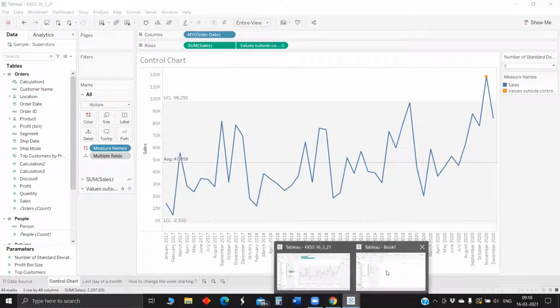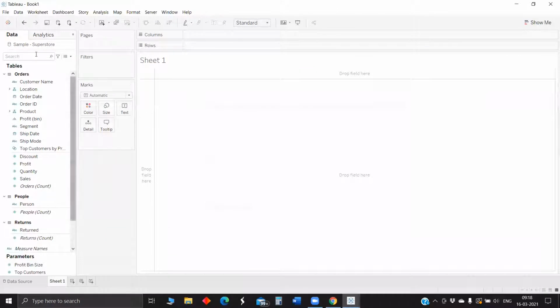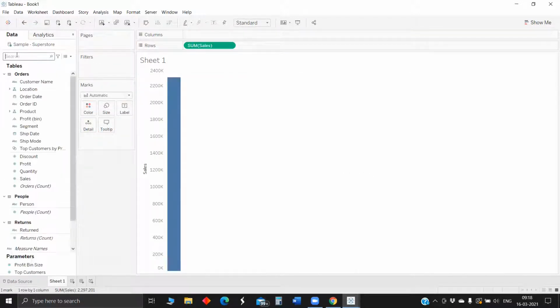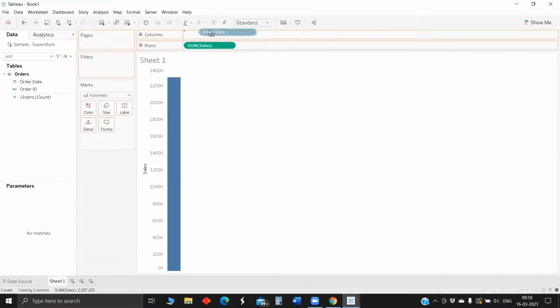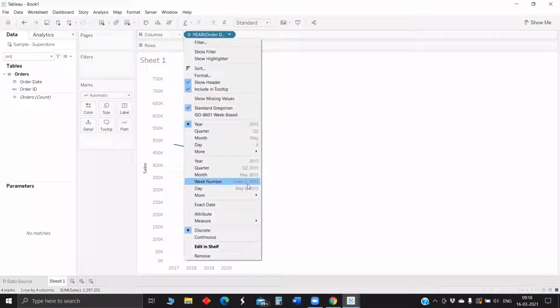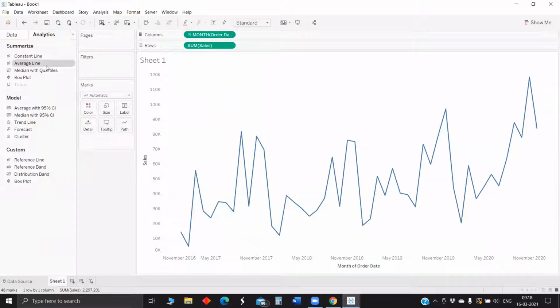Let me open a new file which is already connected to the sample superstore data. We will try to show the trend of sales across the time period. Let me drop the sales. Let me show the month-wise trend. Now the first step would be just generating the average line for the entire table. So now we got the average line.